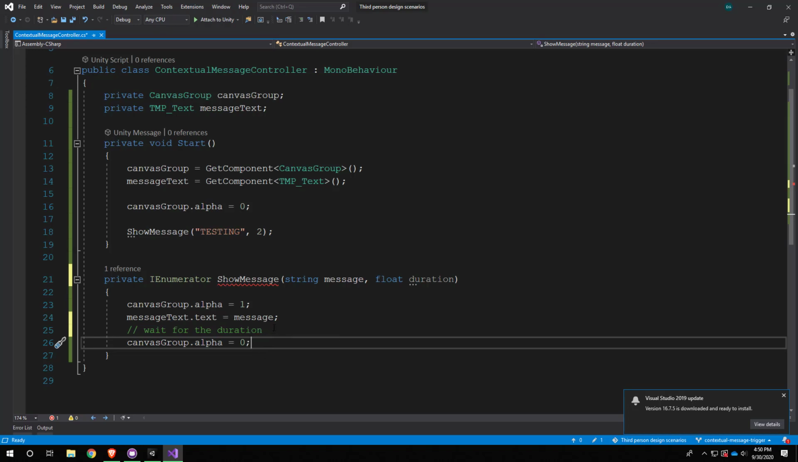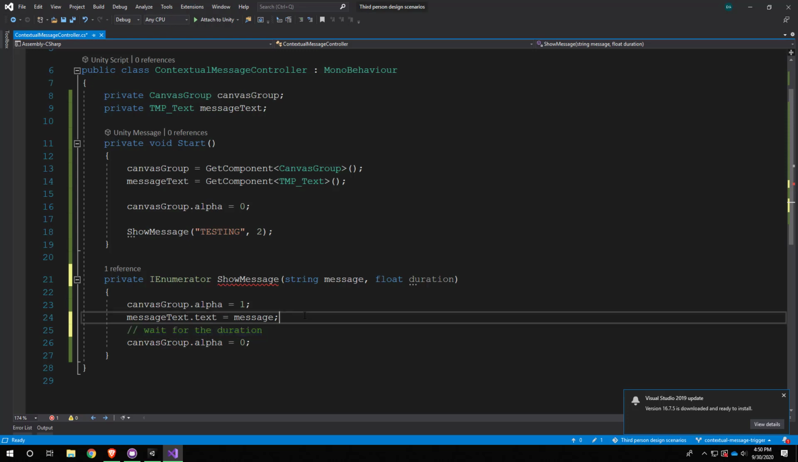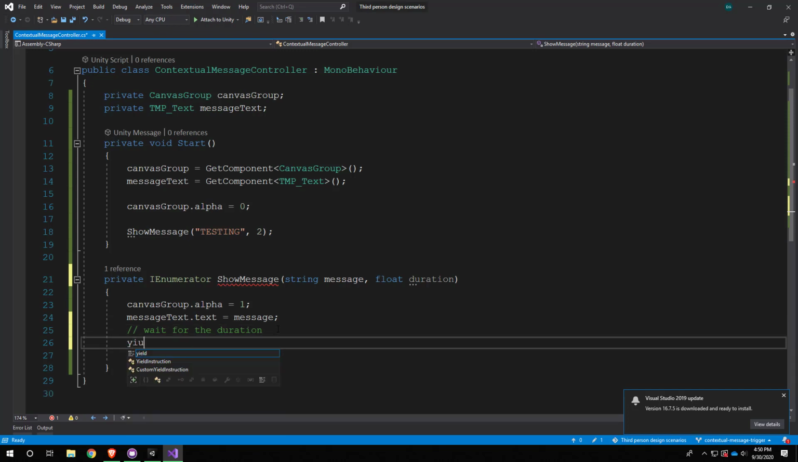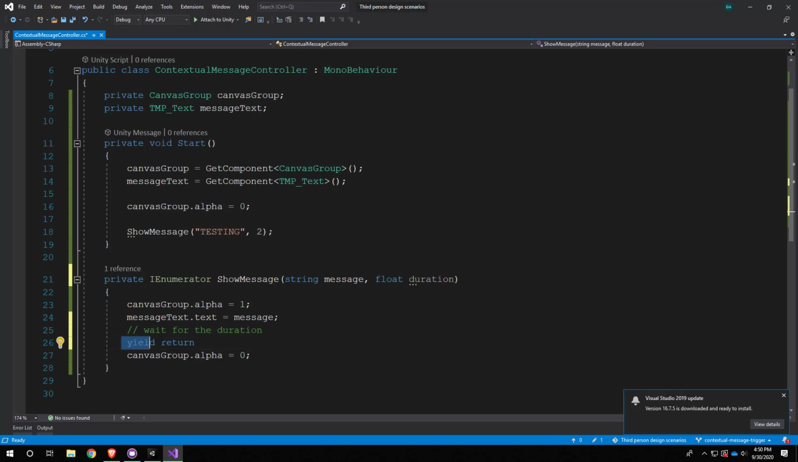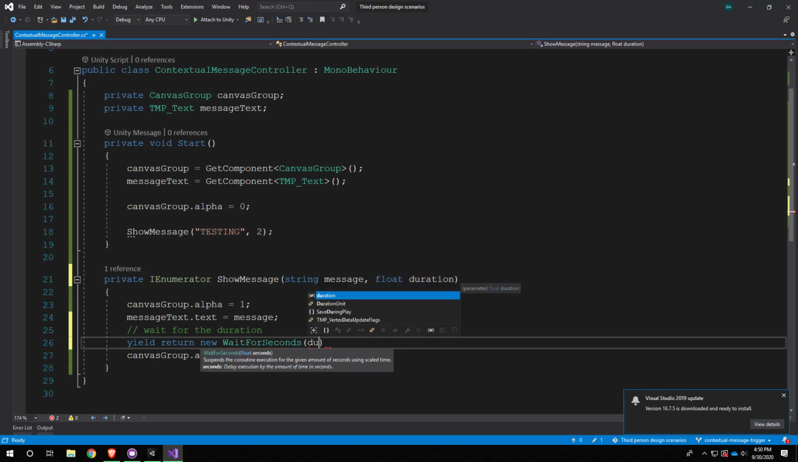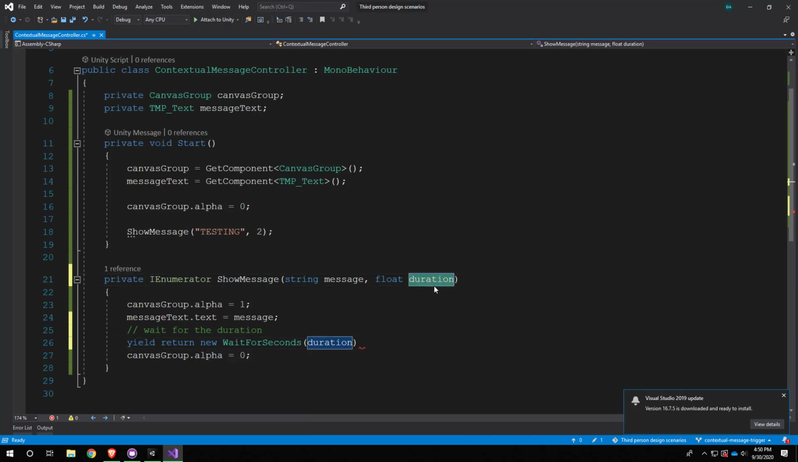Basically, in layman's terms, what that's going to let us do is do things like timing really easily. So all we need to do now to wait for the duration is we can say yield return, which you can think of as the syntax of how we return in an IEnumerator. So what we want to return is a new WaitForSeconds, and we can just put in how many seconds we want to wait, which in this case is called duration. We're going to pass that in as a parameter.